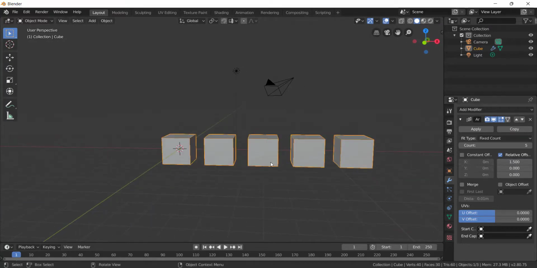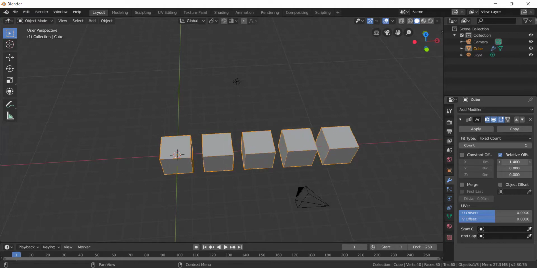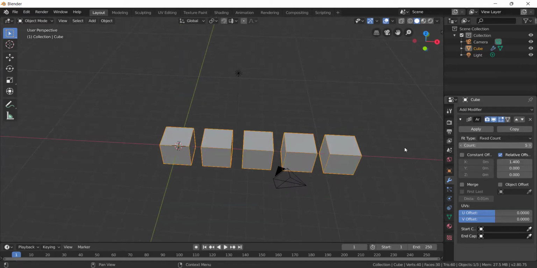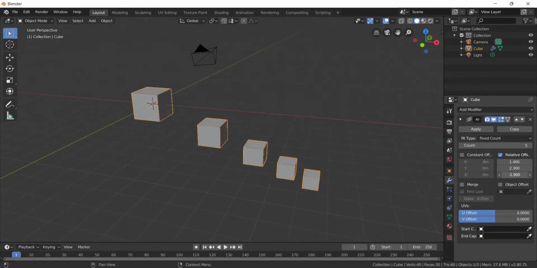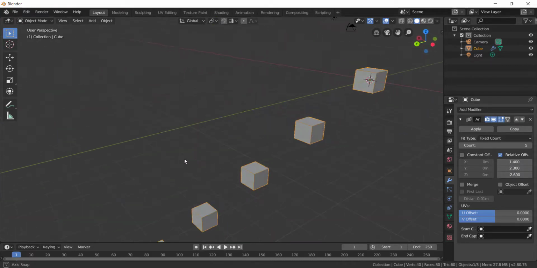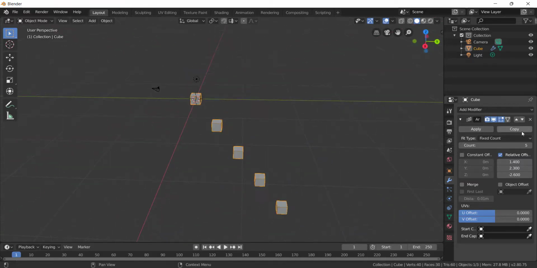See, in the x-axis I have changed the distance, and I gave 5 counts. So I have 1, 2, 3, 4, and plus 1 is equal to 5. So 5 cubes I have, right? I can also change it in the y axis. I can also change it in the z axis. These things are helpful sometimes, like when you are creating steps, or when you are creating stairs, you will be using this one. So this is what array means.